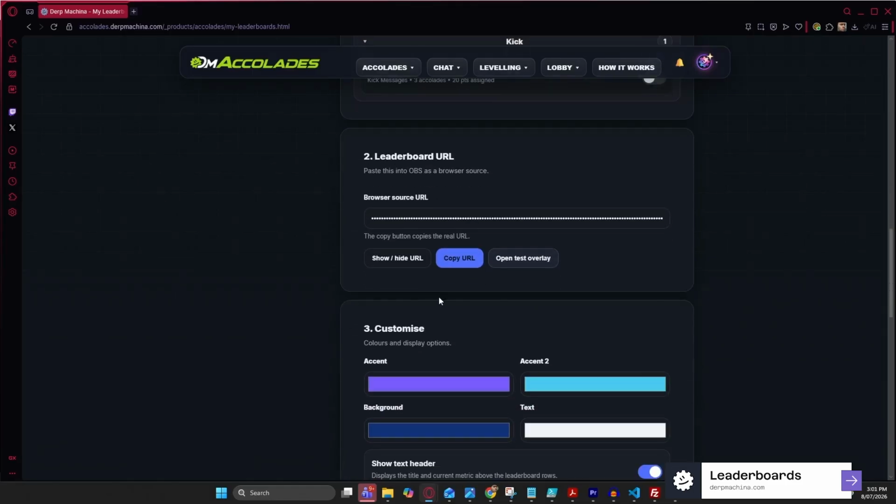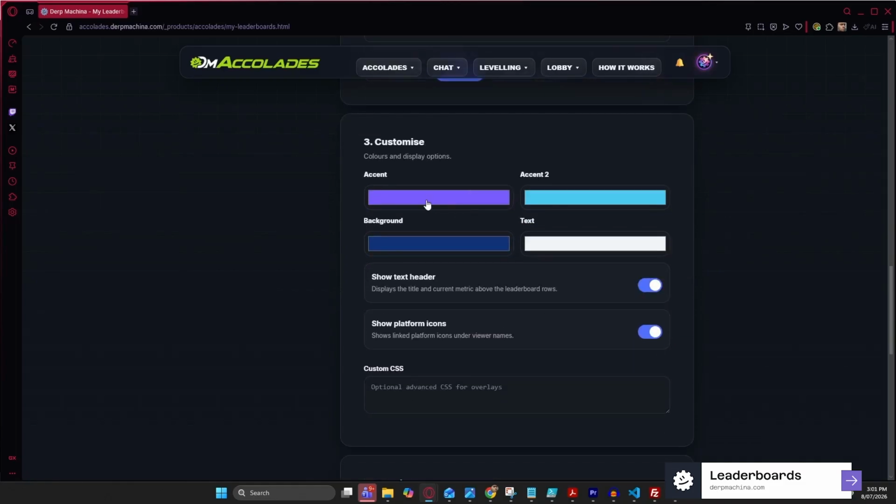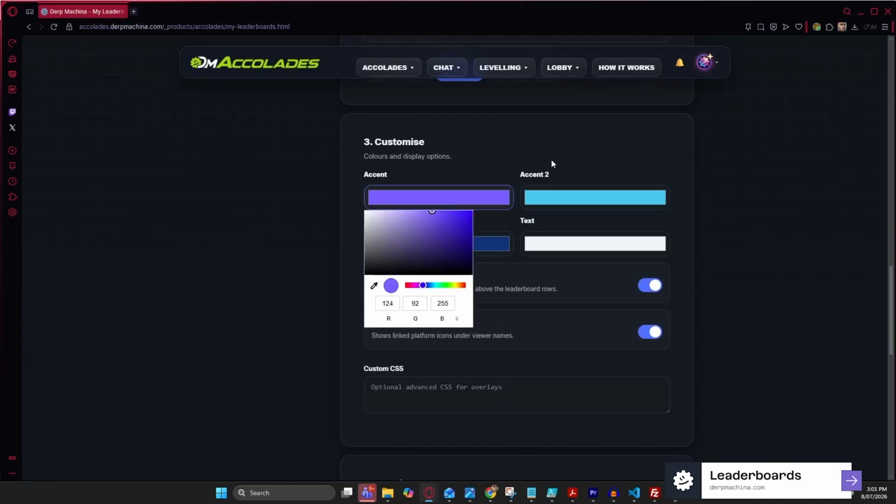Below this is the leaderboard URL. The process for adding this to your streaming software is exactly the same as it was for Toast notifications, except that the leaderboards grow and shrink according to the size that you set for your browser source. So if you set it to the same resolution as your stream, 1920 by 1080 again, you can expect the full screen leaderboard. Customization is very similar to Toast's with color selectors and toggles for settings.